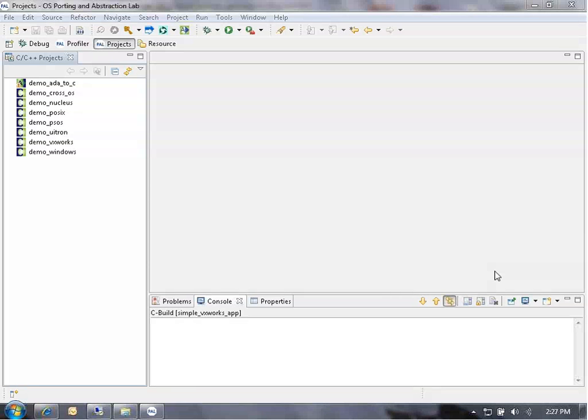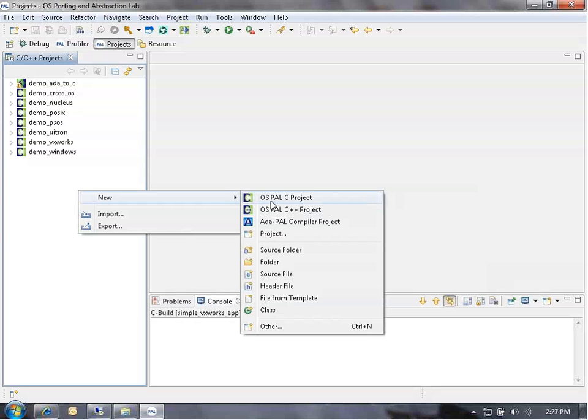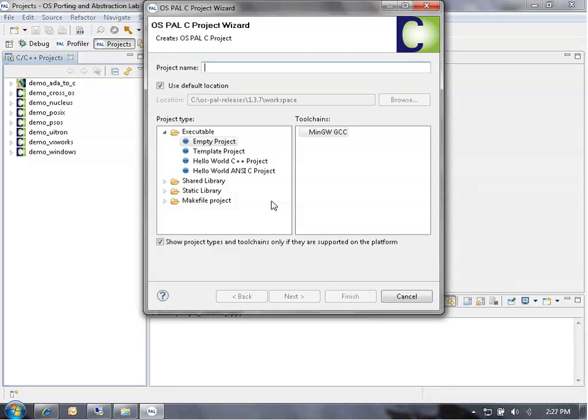To start, we will create a new project. Right-click on the C++ Projects pane and choose New. You can choose to create either a C or C++ project in OS PAL. Provide the project a name, and when choosing the project type, it is recommended to use the template projects because it creates the necessary code to initiate OS Abstractor, and it creates a root task to provide an application developer a starting point for development.